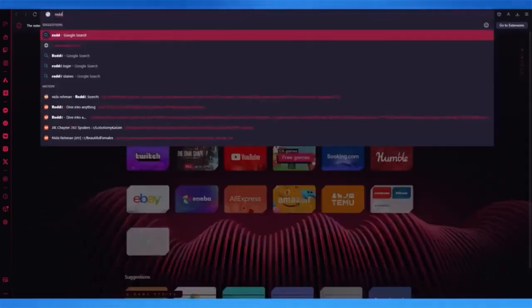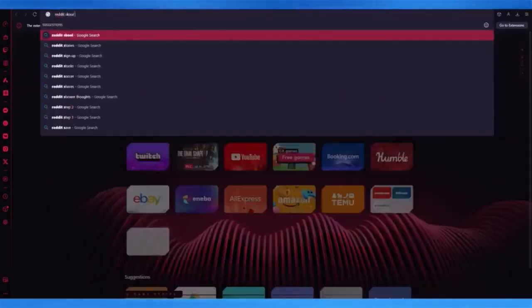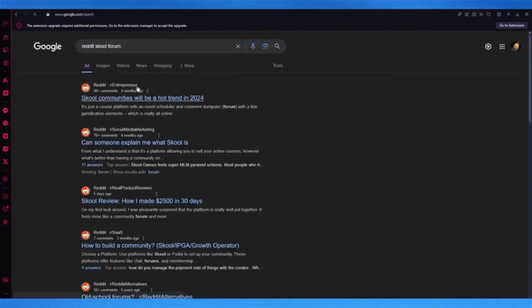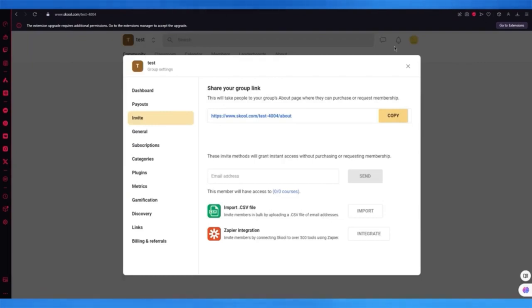So you can simply go ahead, write Reddit Skool forum, and obviously there are going to be different forums about Skool communities. Okay, so what you can do is go into these different forums, add in your link, and ask people to join your community.